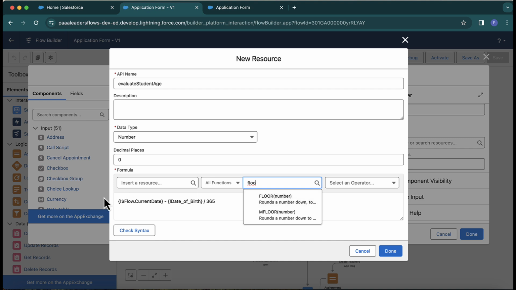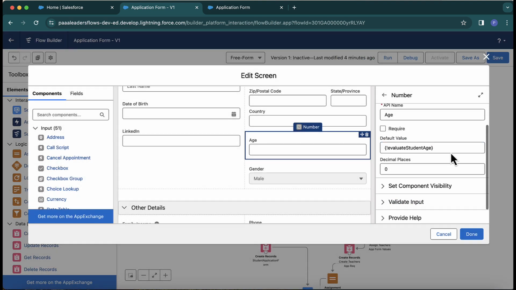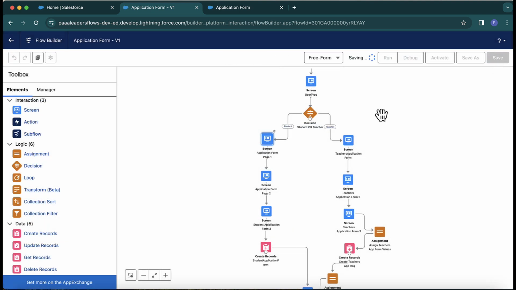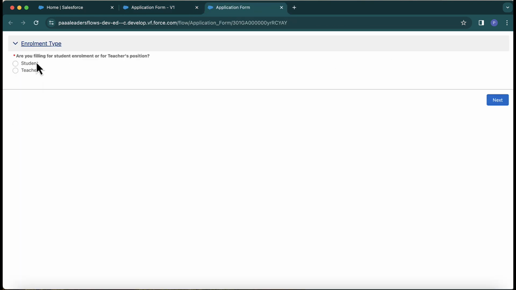This is the floor method. So I'll keep everything inside floor. And it is better to use one more bracket. That's it. So this will evaluate the age of the student. I mark it done and done. Save. Let us rerun it and select student here.